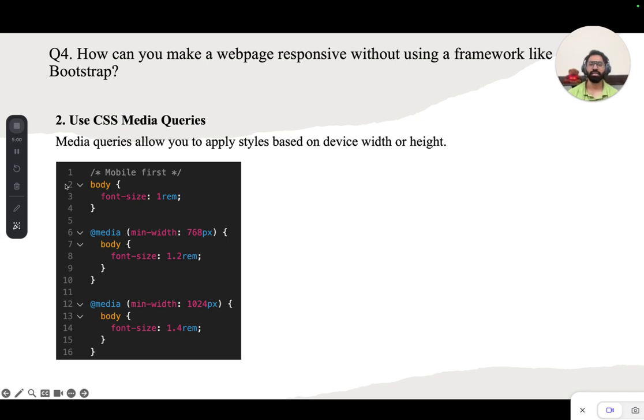So here you can see that in the body, the font size is 1 rem, and in the media query you are adding that if the minimum width is 768 pixel, then apply these CSS properties to the body. If the minimum width is 1024 pixel, then apply this body CSS property, like make the font size 1.4 rem. In this manner, yeah, but this is a tedious job, because you need to adjust and see with this pixel how much size you have to apply.